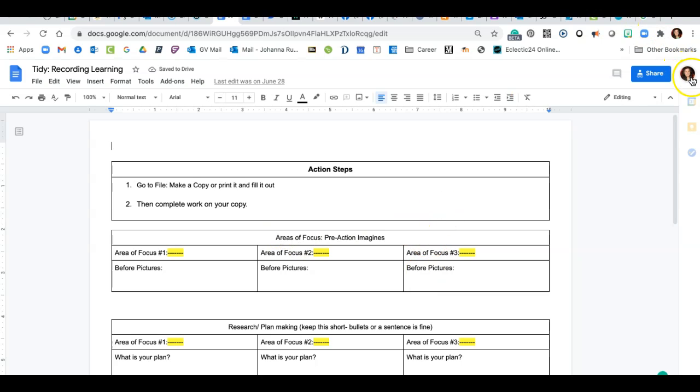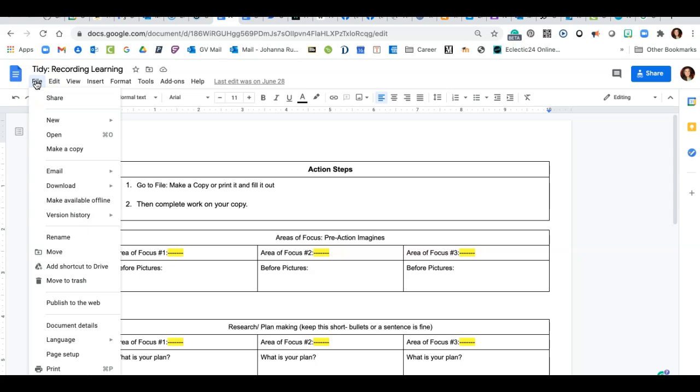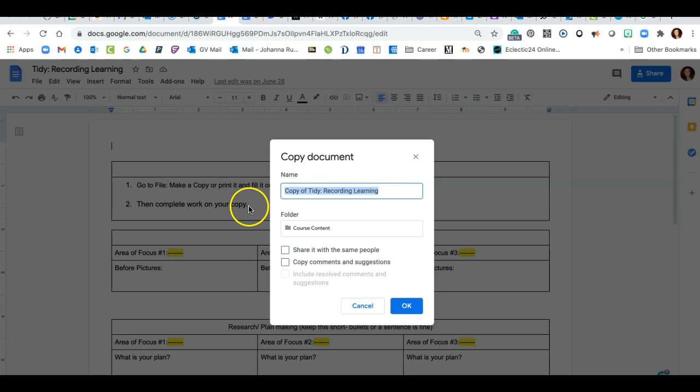So once I am signed in, again, you might see a button here that says request to edit, but I'm not going to let you edit the original. So instead, you're following this direction. You go to File. You go to Make a Copy. So right there. And then you're going to title it whatever you want to title it. Otherwise, it's going to say copy of and the name of the document already given.